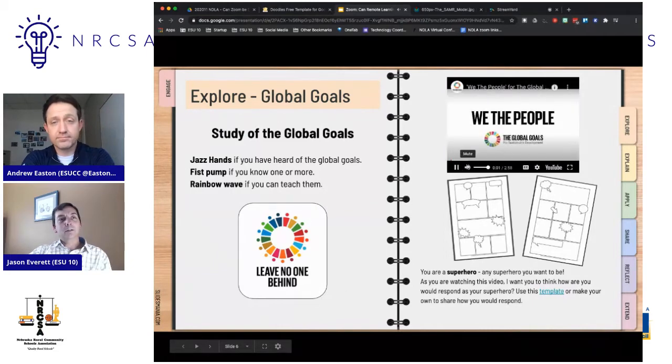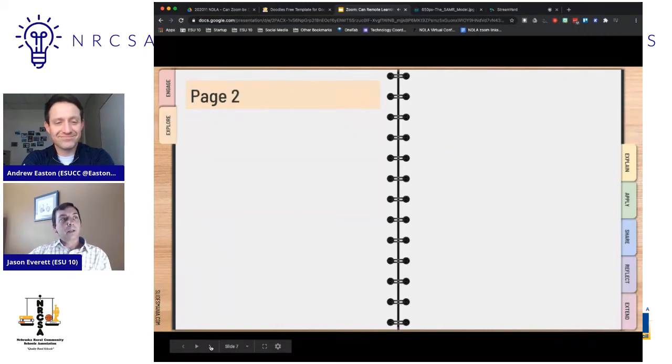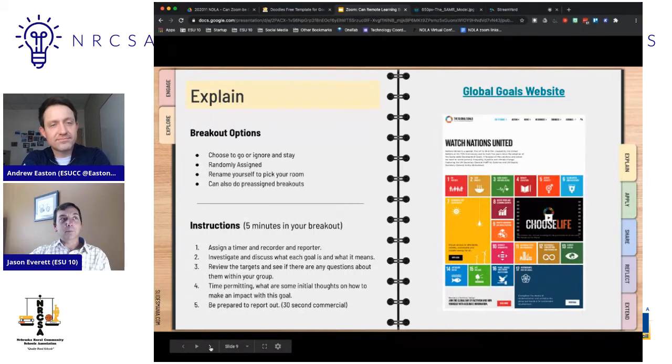And again, here's some blank pages that they can then use kind of as their notebook or their scrapbook, or however you want to frame that in terms of their note-taking capabilities.